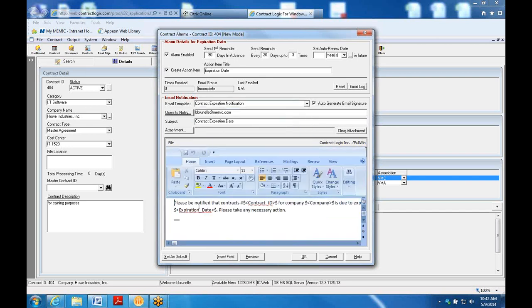Pretty generic. Please be notified that contract... And this right here where it says $contract ID$, that's a merge field. So when this particular email goes out, it'll say contract 404, and for company it'll say Howe Industries is due to expire on expiration date. Please take any necessary action. So that's your message, so that you don't have to type this over and over again.